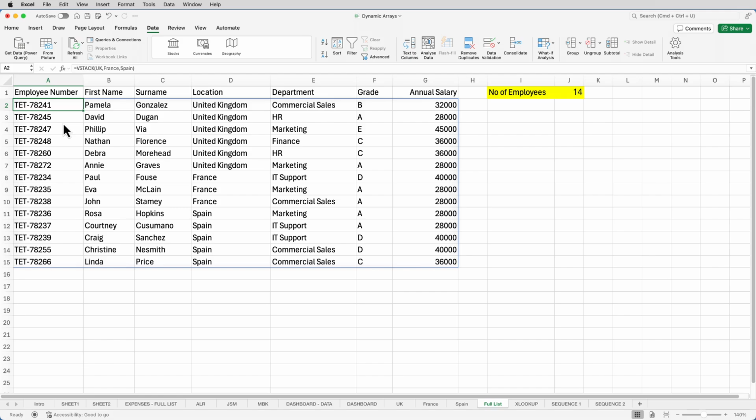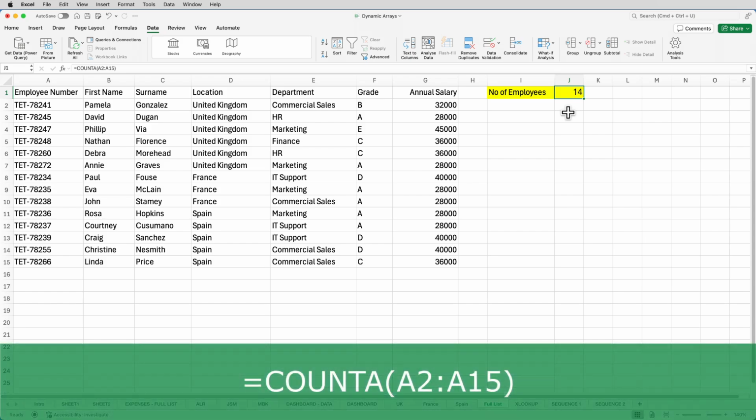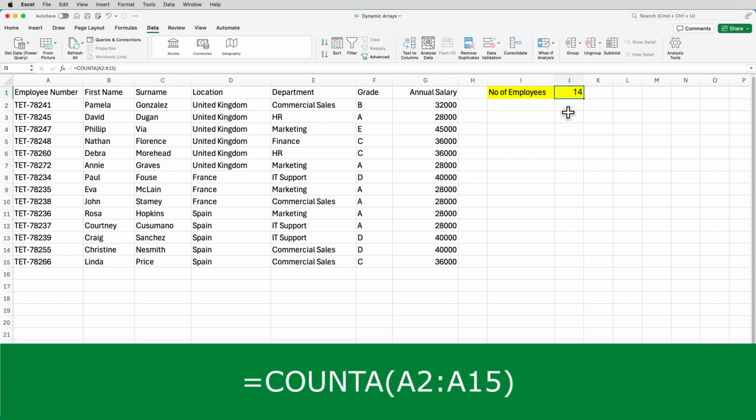Now, I mentioned the hash sign earlier in the session. If you include it in a formula that references a spill range, it references the entire spill range. Let me show you another example of where it can be used. In J1, I'm displaying the number of employees. And to do that, I've used the function equals count A2 to A15. That will count the number of non-blank cells in the range A2 to A15.